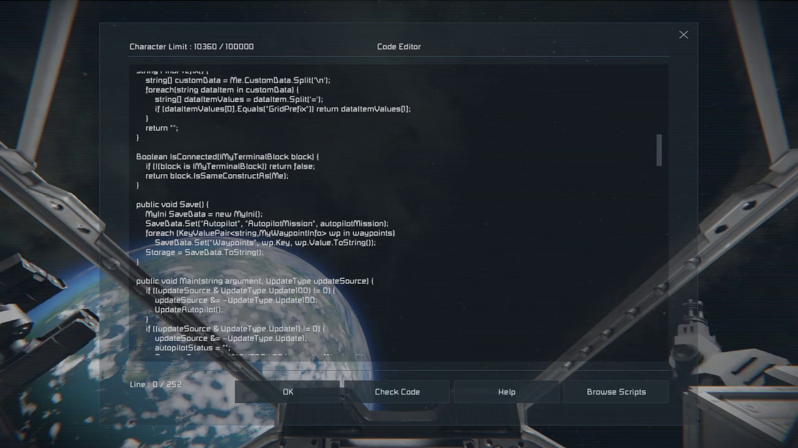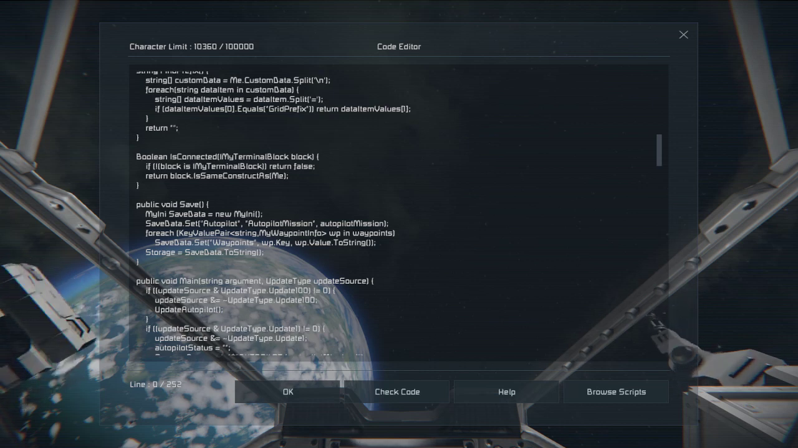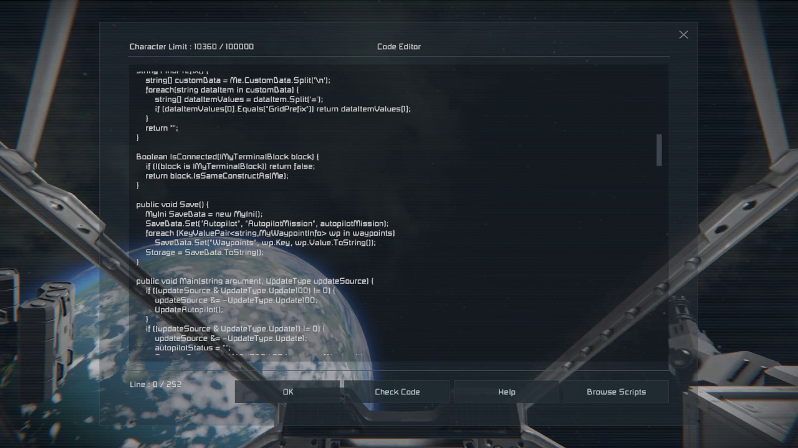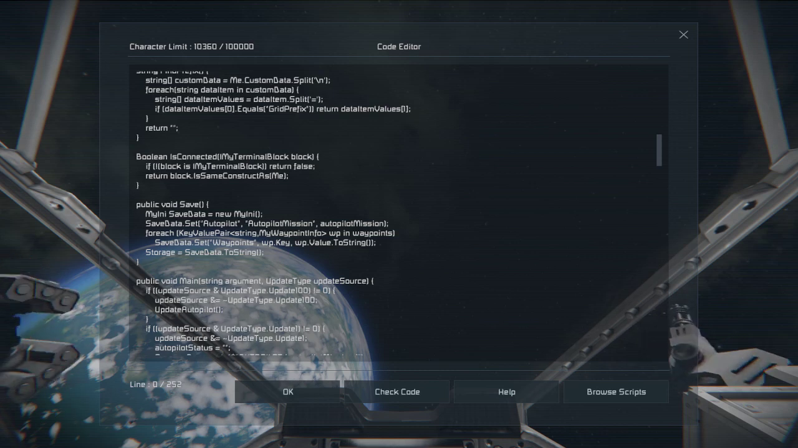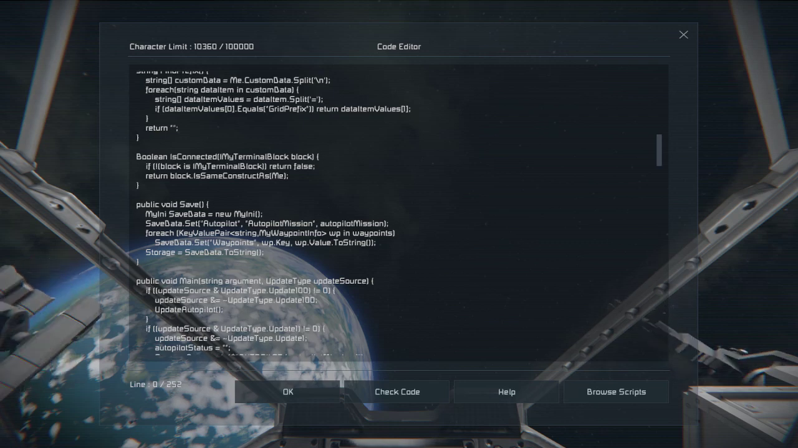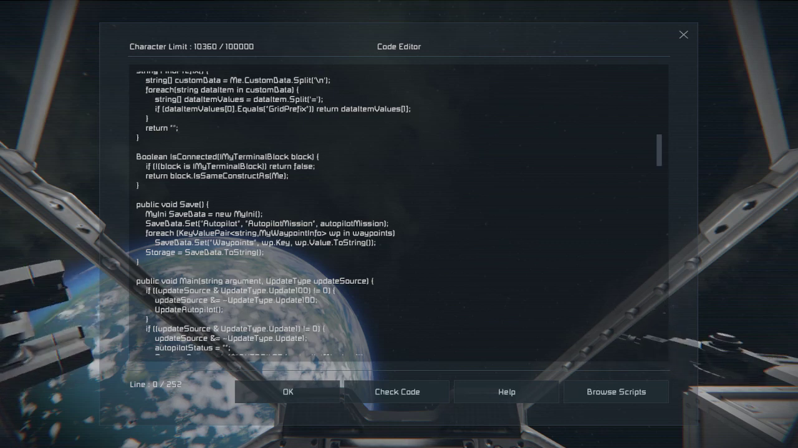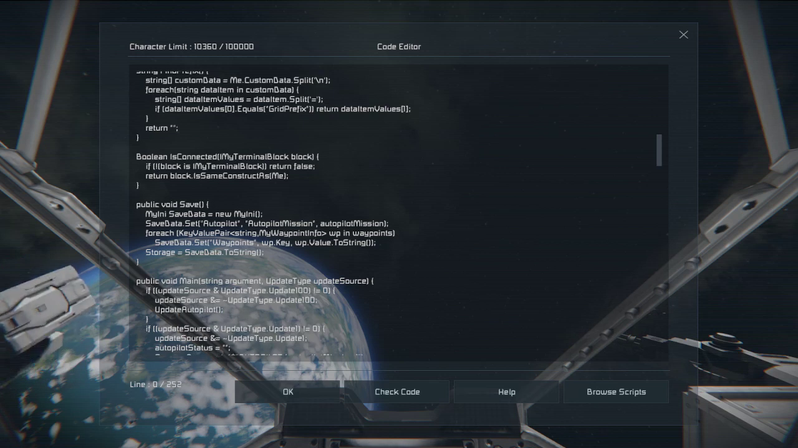Now the world matrix also has vectors on it. And those are just named up, down, whatever.